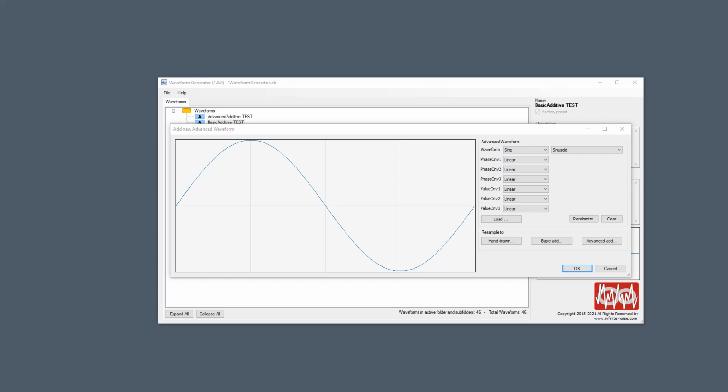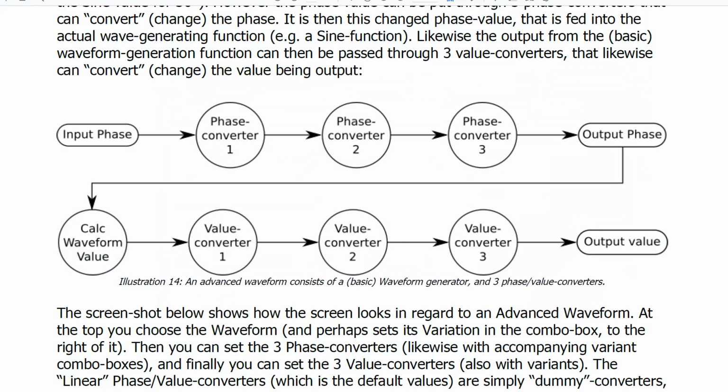Hi, in this third video for Waveform Generator we are going to look at the phase converters. Before we look at how they're used in the software, let's open up the manual and look at the page describing the throughput through an advanced waveform.